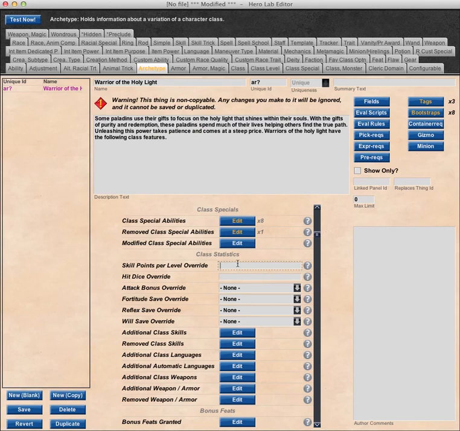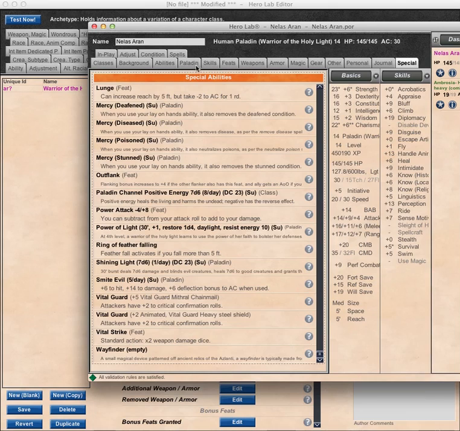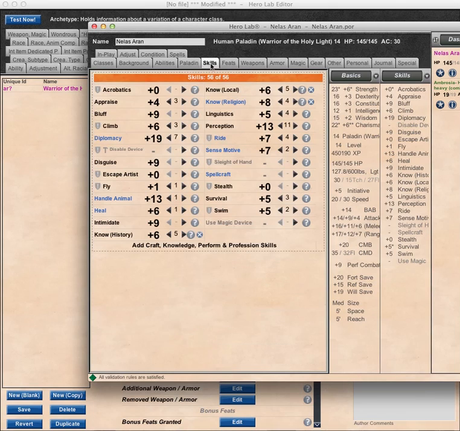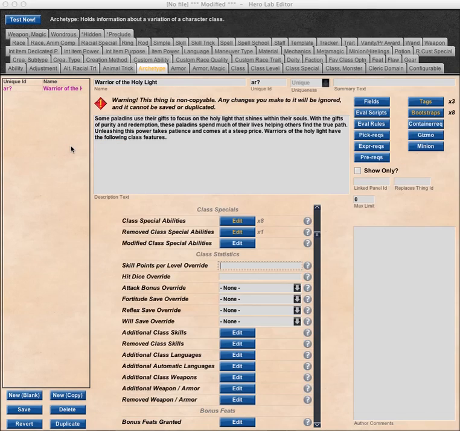Skill points per level override. Our Paladin right now, it doesn't say on there, but he probably gets like 4 per level. And if we want to change that, let's say to a 6, this is where we do it. We would put a 6 in here, and it'd be 6 plus his int bonus per level.